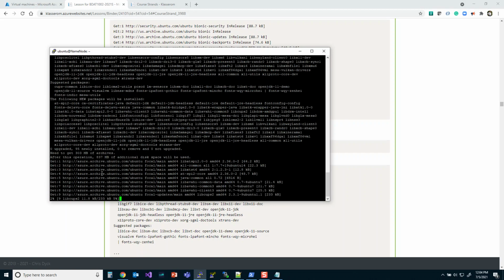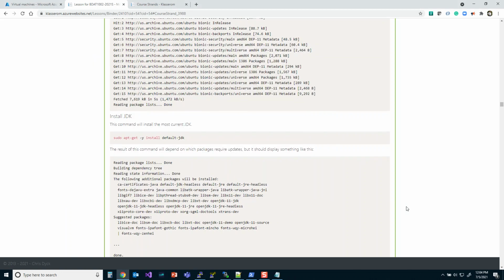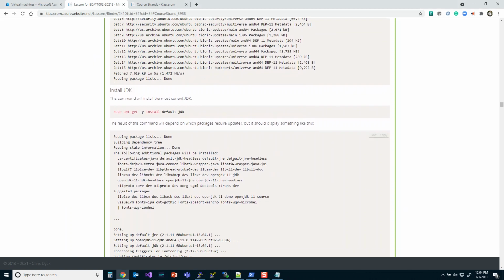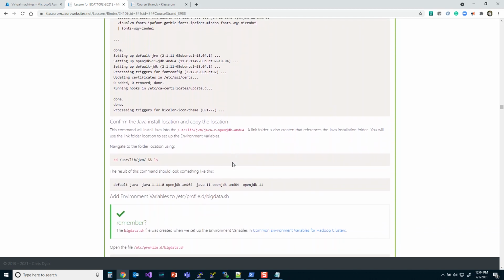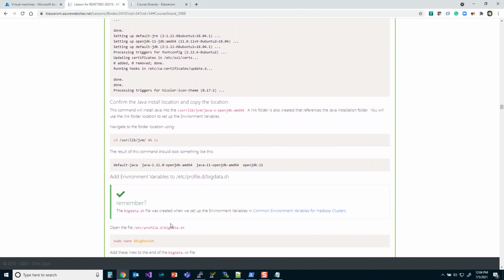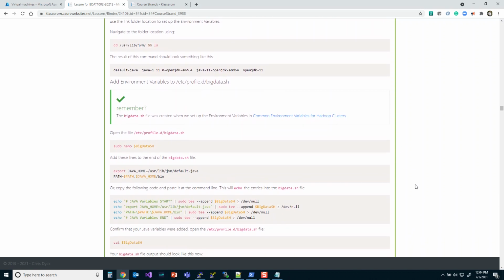So we'll run that. Now that takes a couple of minutes to do. I'll just talk about a few other things. So when we get our JDK installed, the next thing that we're going to do is add the JAVA_HOME environment variable to our bigdata.sh. Okay. And I can do that right now while Java is installing, and it's fairly easy to do.